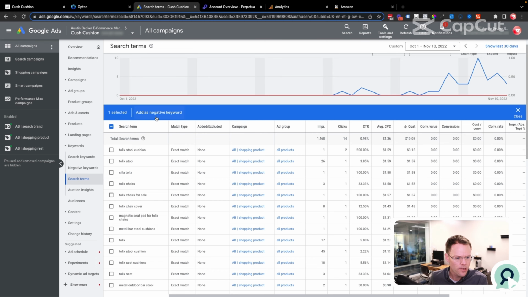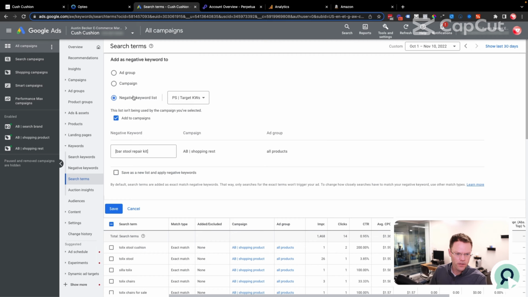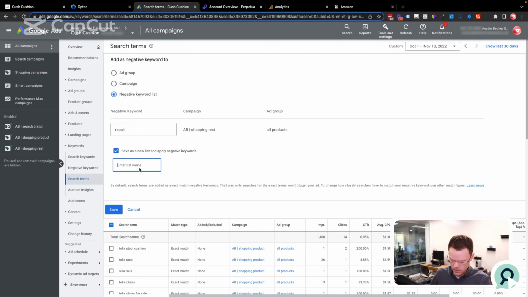So I'll go up here, add as a negative keyword. I'm just going to type in phrase match repair. Actually, I'll just do a broad match. That way any search that contains the word repair won't trigger one of our ads to show. I'm going to make a new list called account, and I want to apply this negative keyword list to all the campaigns in the entire account, because repair will never be relevant for any ad that we run.